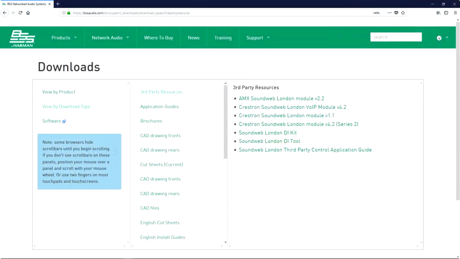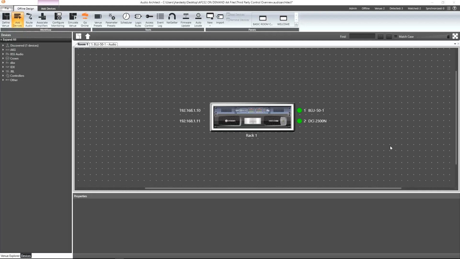Before moving forward with this demonstration, it should be mentioned that the following actions may not be required considering many third-party control manufacturers supply already written modules for controlling SoundWeb London devices. Check at bssaudio.com or with the control manufacturer for more details.